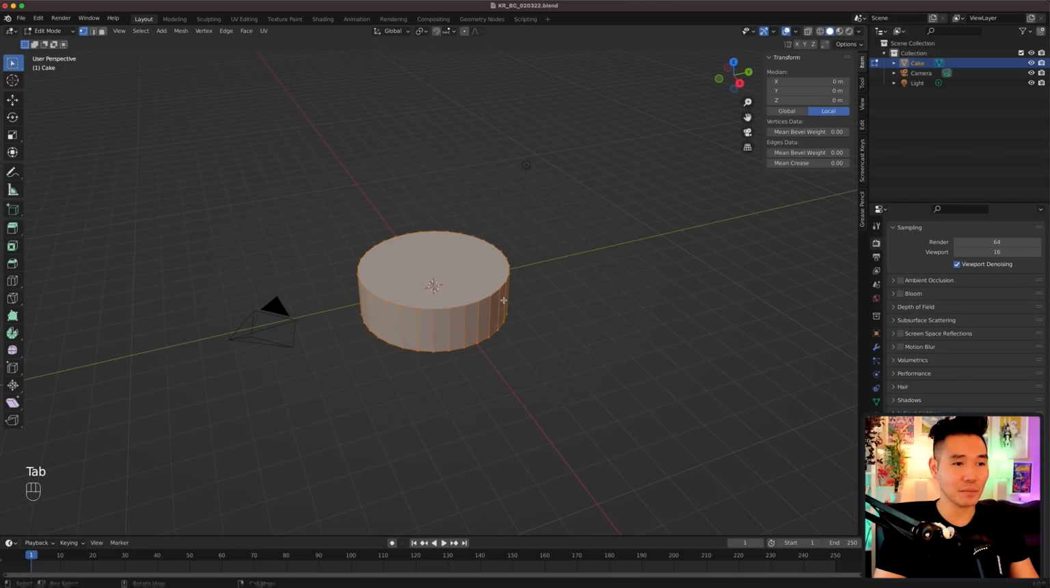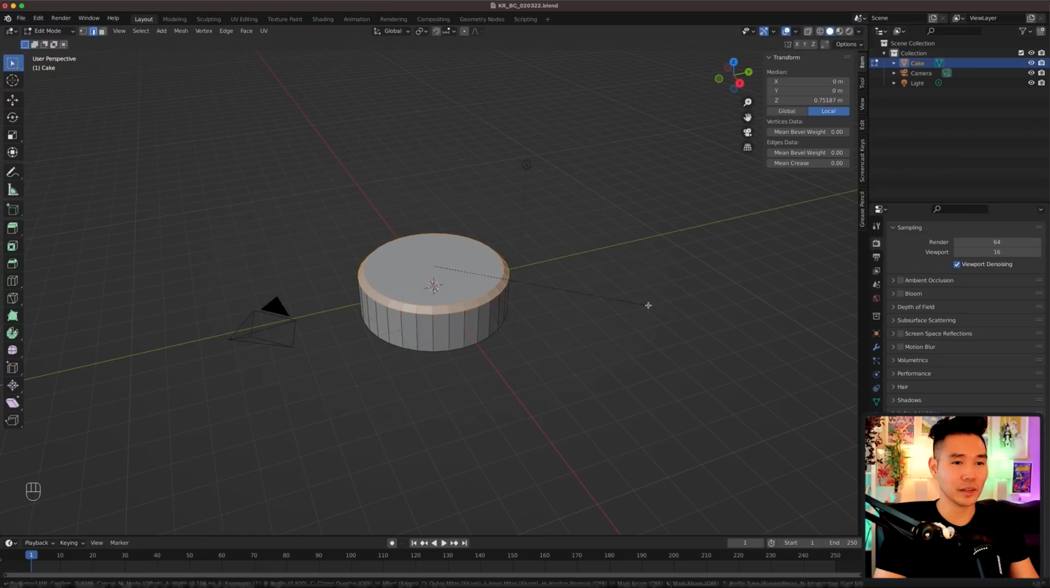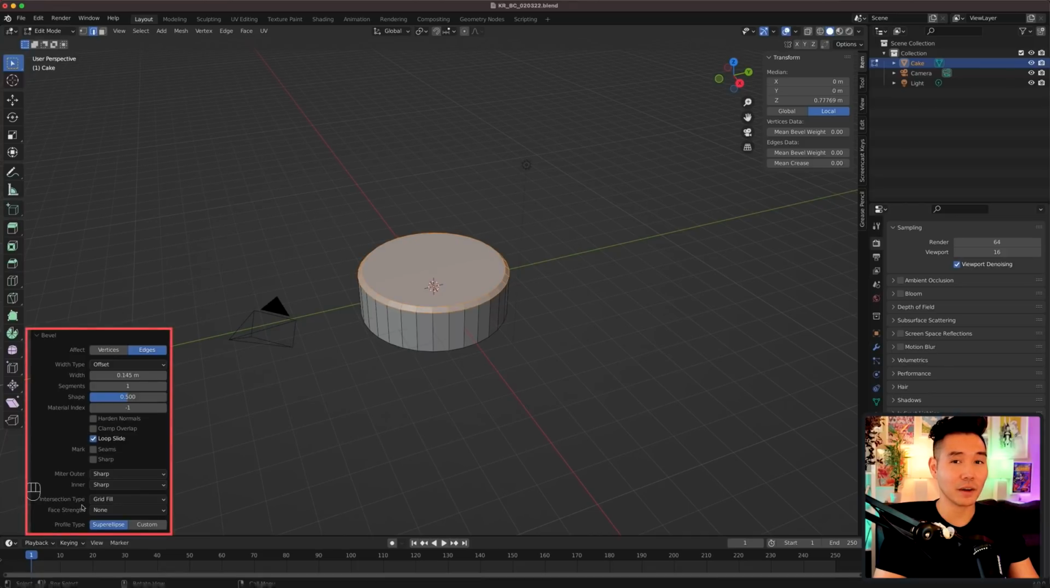Then tab into Edit mode and hit 2 for edge select. We're going to slightly bevel this top edge here. While holding Alt, click on this top edge to loop select it. Then hit Ctrl B to bevel it slightly and use your mouse wheel to increase the number of segments. If you don't have a mouse wheel, you can bevel it slightly and then adjust the segments in the options window that appears in the bottom left. About 4 segments should work for this.